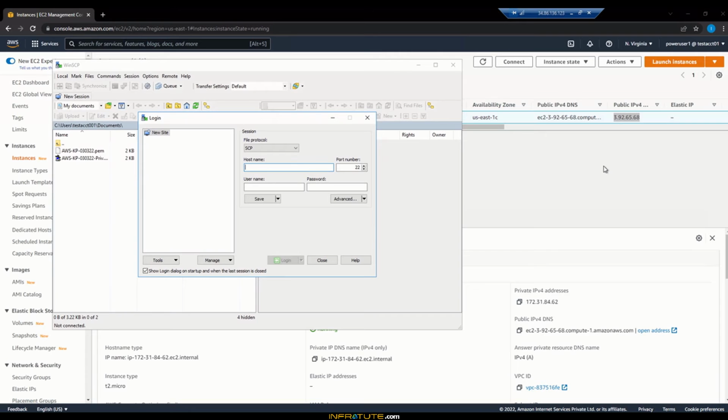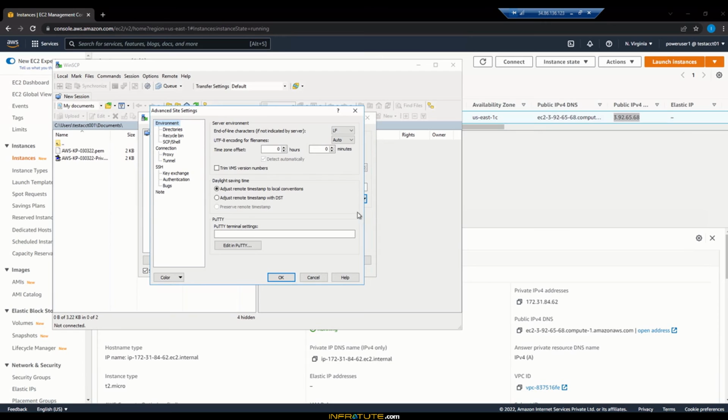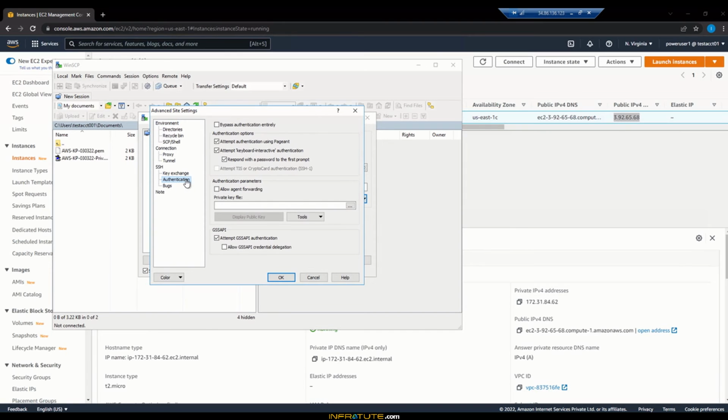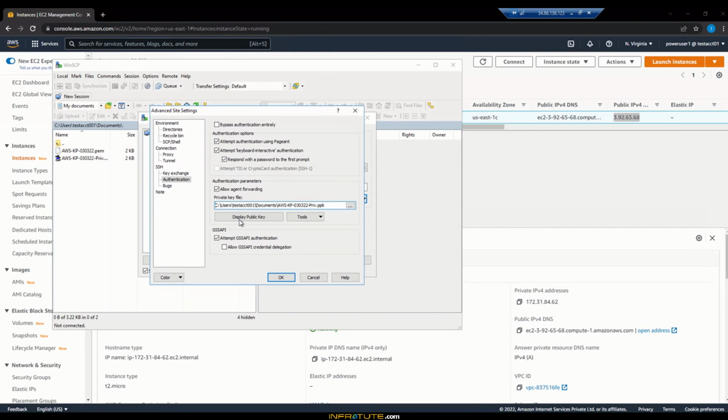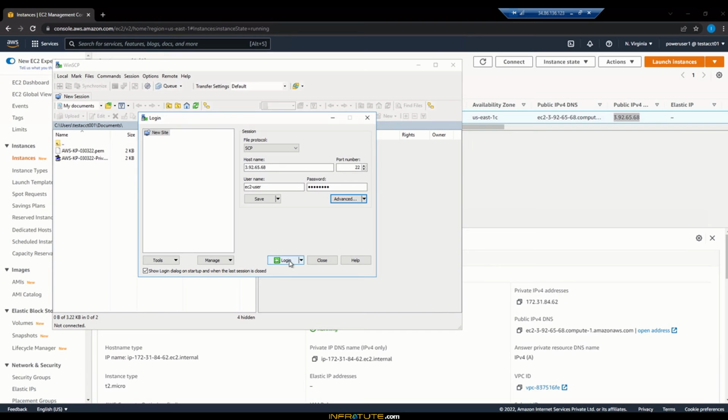Let's punch in the IP address of the machine, and the username is EC2-user, and the password is the password which we gave to the private key file. Punch in that here. Next, click on Advanced, and again click on the advanced settings. Pretty much like PuTTY, you will see the authentication tab here. Click on authentication, click on allow agent forwarding, browse for the private key file. The ppk file is here, and click on open. Once that is done, click on OK and click on login.